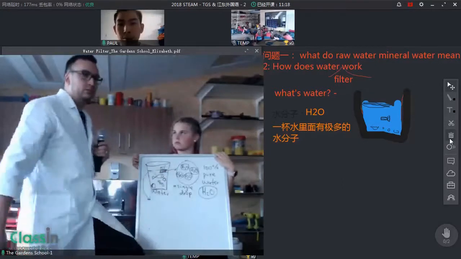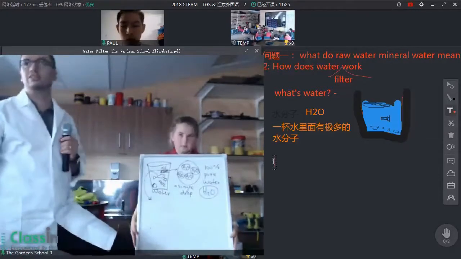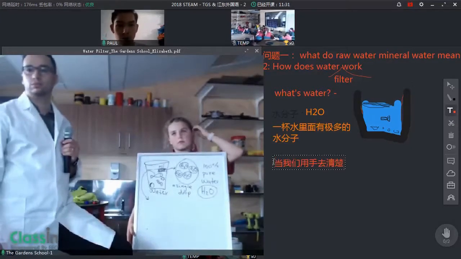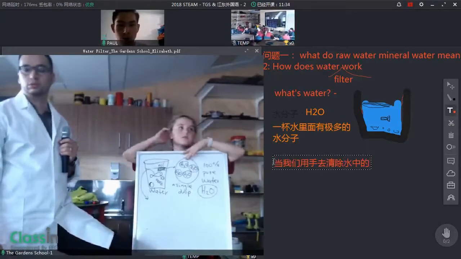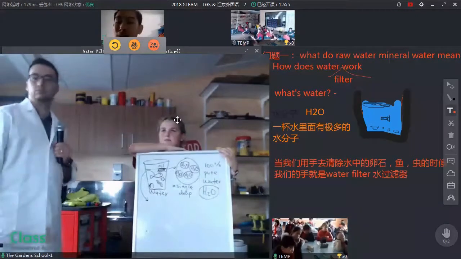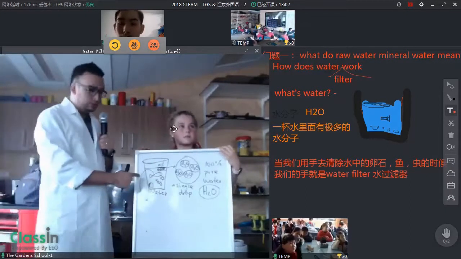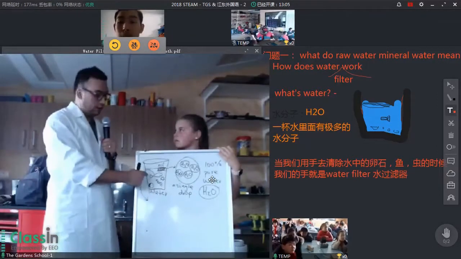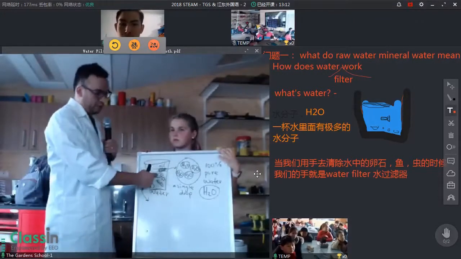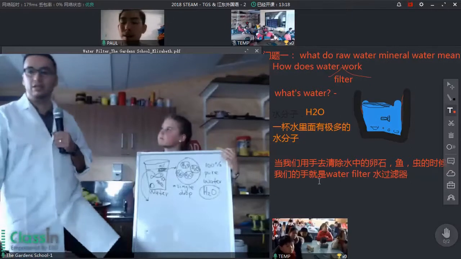What could you do to clean this water? Okay, we have a problem here. We have a glass of water, but not 100% pure water. This water has oil, a fish, some bacteria, a worm, and a rock. Then the point here is how to clean this water.